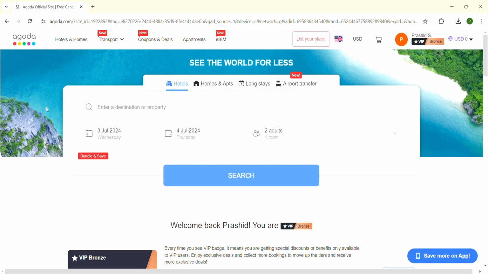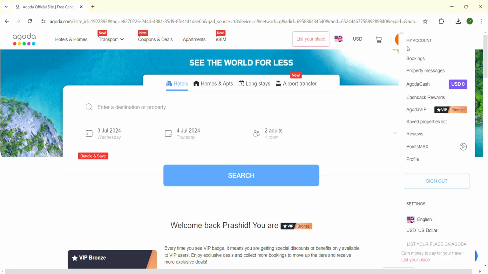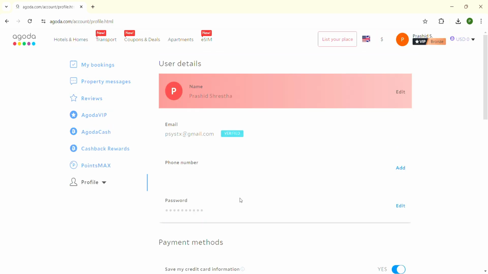And when you are inside this website, you just have to look on the top right hand side of the screen. There will be a circular icon. Just click on it and a pop-up box will appear. And inside the My Account section, you just have to look towards the bottom. There will be profile. So you just have to click on the profile, and the profile section will appear right in front of you. Under the user details, the second option says email.